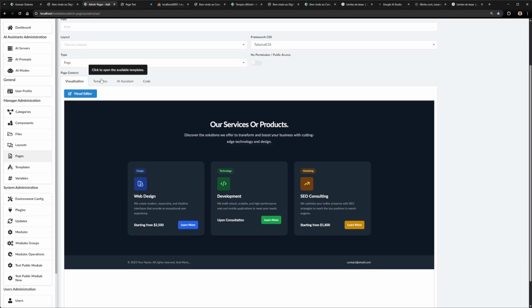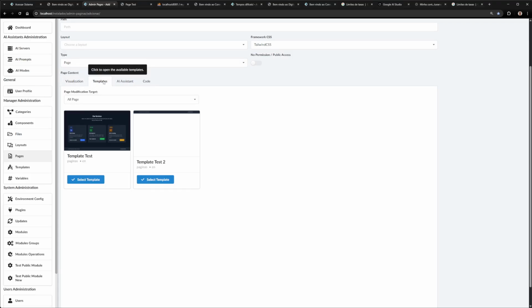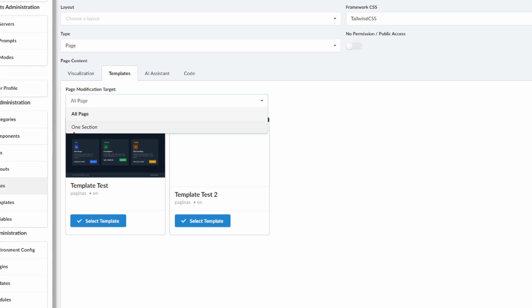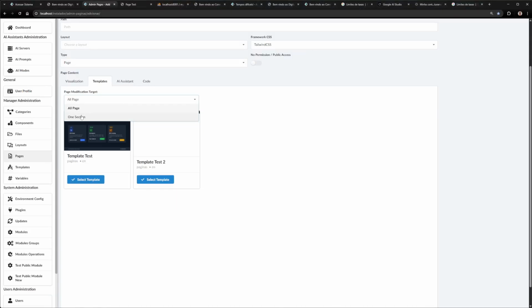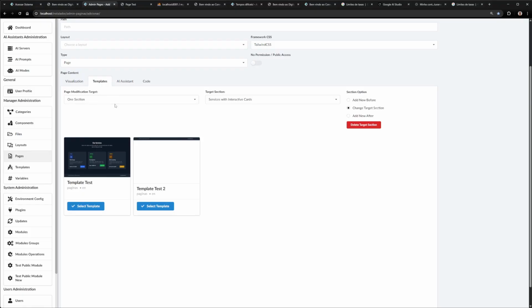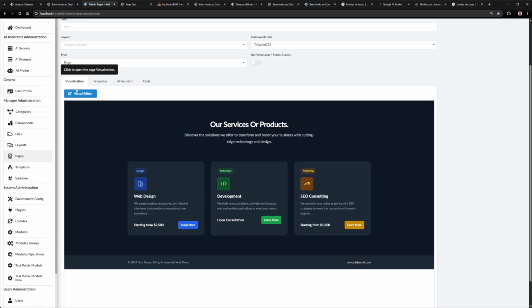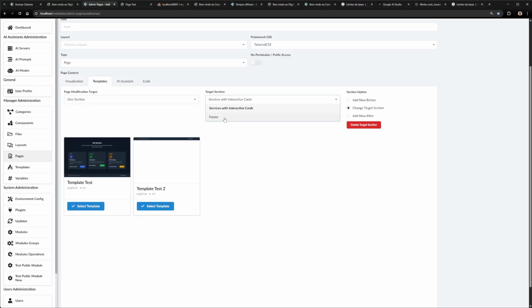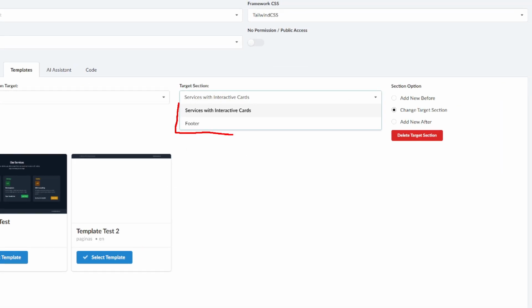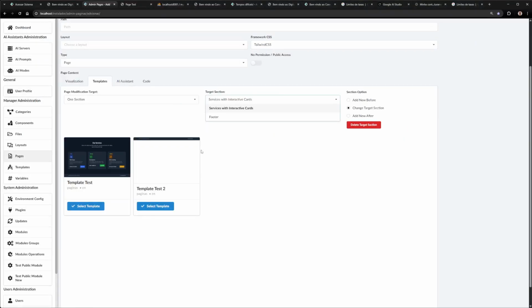Now let's talk about the modification target. You basically have two options: modify the entire page or modify a single section of the page. So let's select a single section. We are going to modify this specific section where we have the section targets, which allows us to select which section will serve as the reference for the modification.